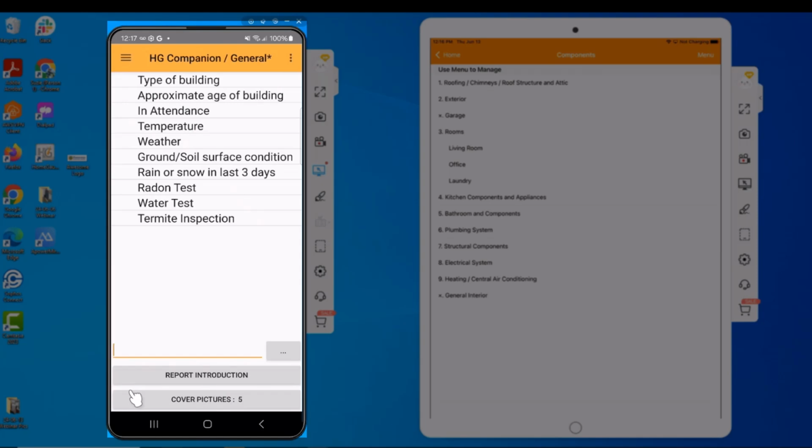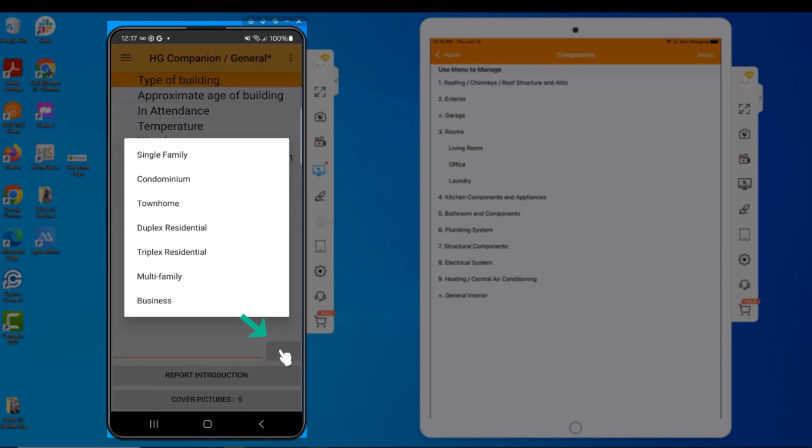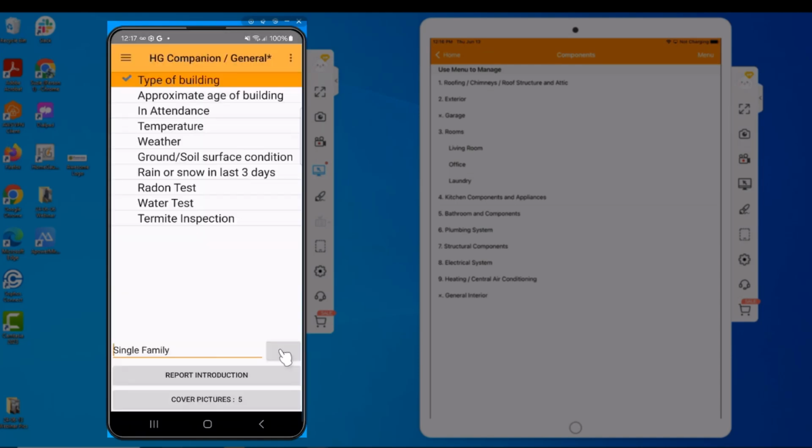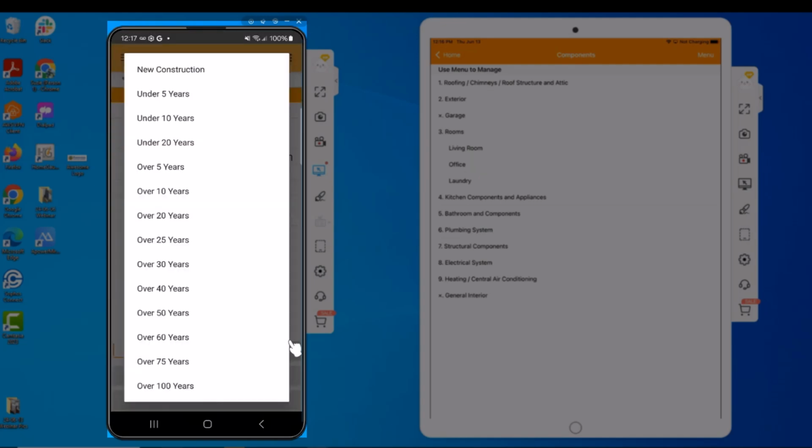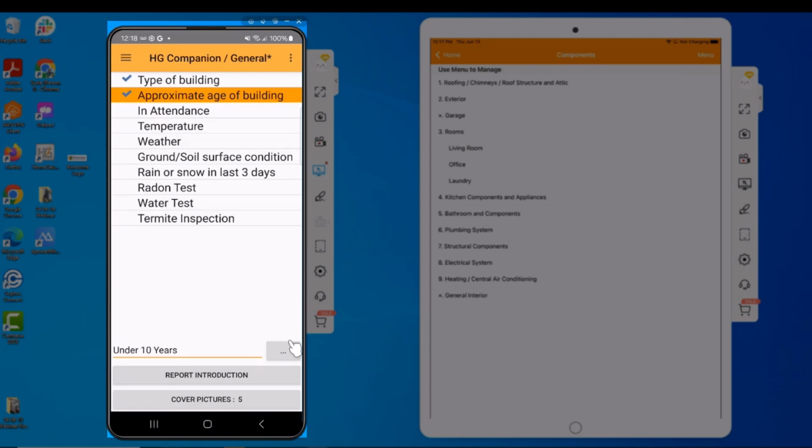When you're filling out general info, it's super, super easy. Just tap on the option, like type of building, and then this little 3 dots right here, this is where you get your selections. So I'll say single family, and then I can just work down the list here. And as I'm going, a little check will show up showing that everything's completed.